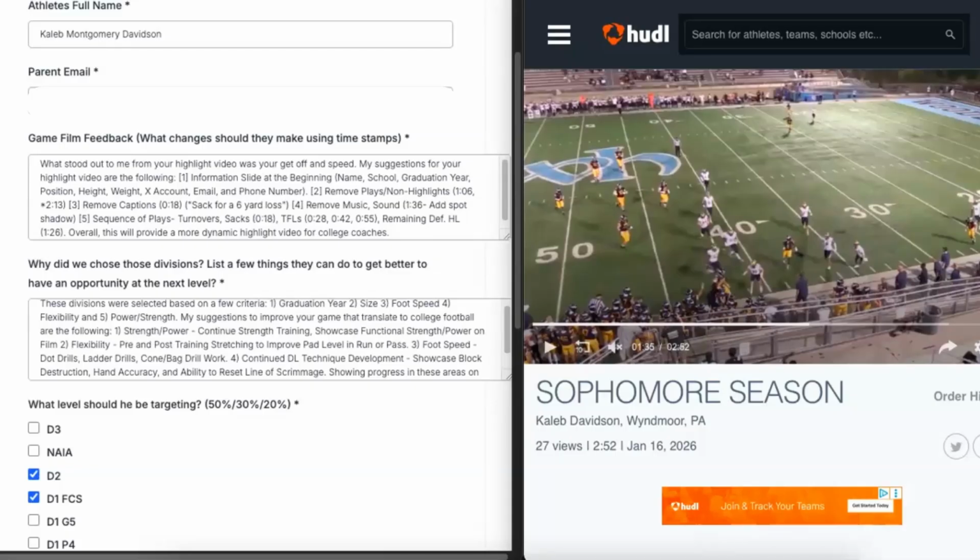Continue to develop that D-line technique. Showcasing block destruction, that's going to be huge. Got to be able to get off those one-on-one blocks, not have to do an X stunt or TNT. Got to show how you can stop a double team. You're getting double teamed, how are you going to take that off? Work on your stance, footwork, and hand accuracy. It's all about the fundamentals, all about the details.